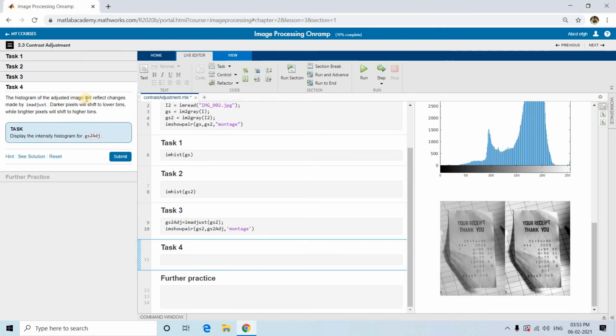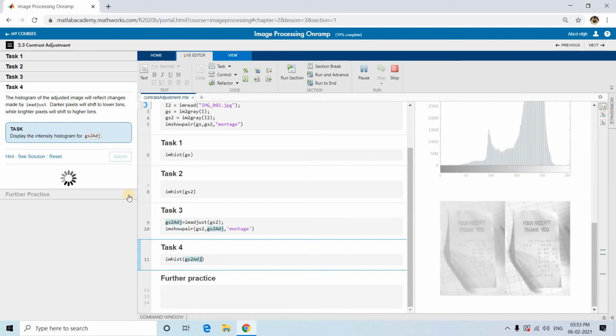The histogram of the adjusted image will reflect the change made by imadjust. Darker pixels will shift toward lower bins, while bright pixels will shift towards higher bins. Display the intensity histogram of GS2ADJ. So here I will be writing imhist of GS2ADJ. That's all, and let's submit this.